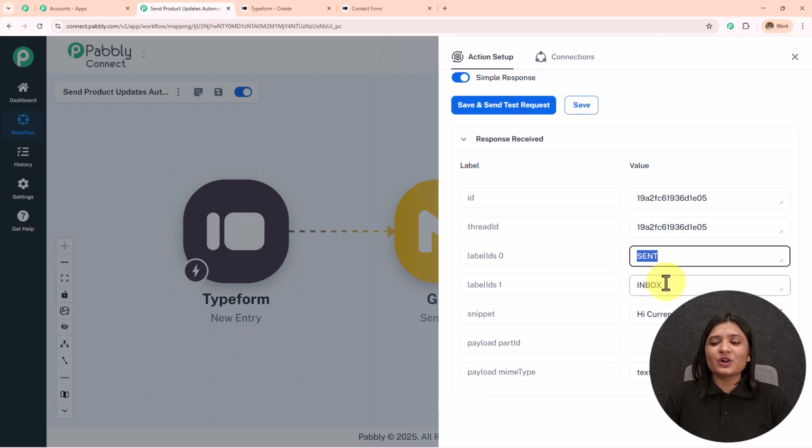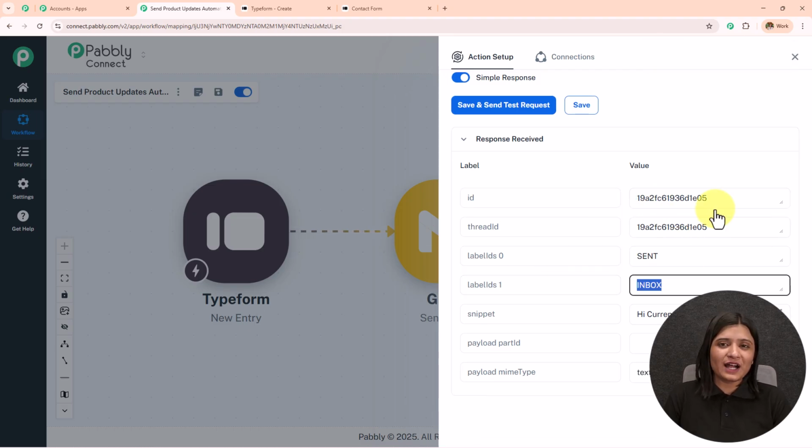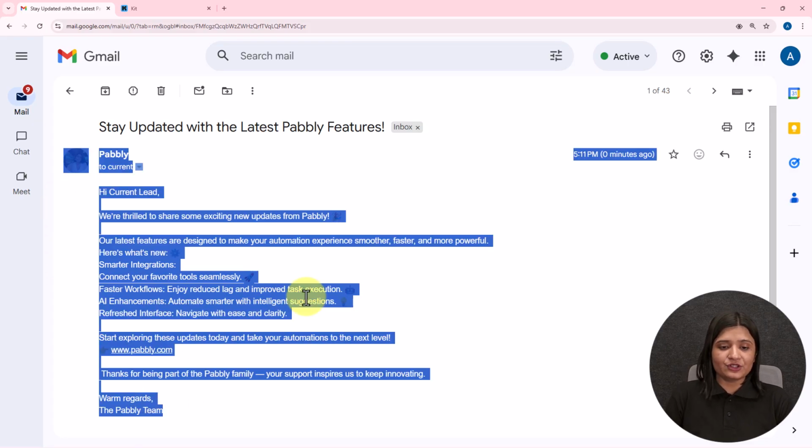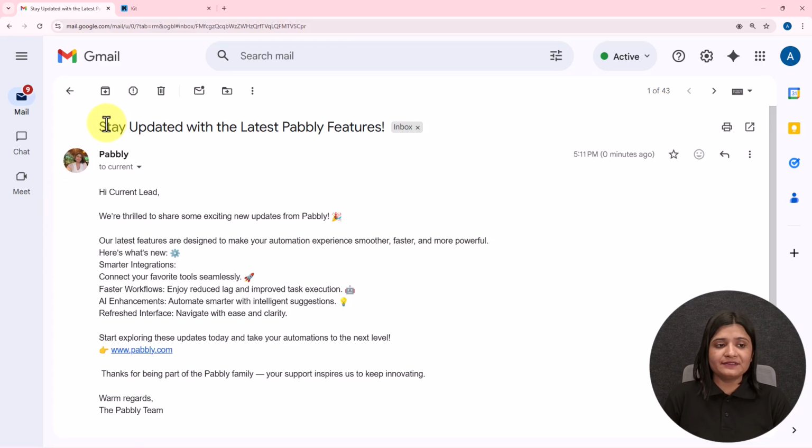I have received the response, and this response is a positive one. I'm going to open my mailbox and check whether I have received any mail there or not. And here you can see that just 0 minutes ago I have received this mail. It is sent by this Pabbly to this current. "Hi current lead, we are thrilled to share some exciting new updates." So these are the updates. This is the exact same mail which I created in my workflow, and I have sent that.